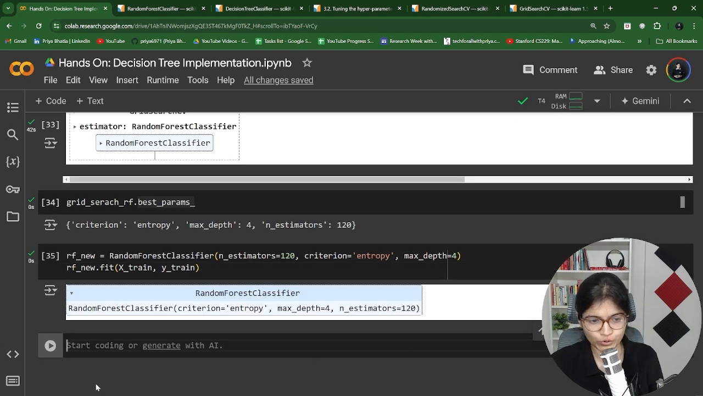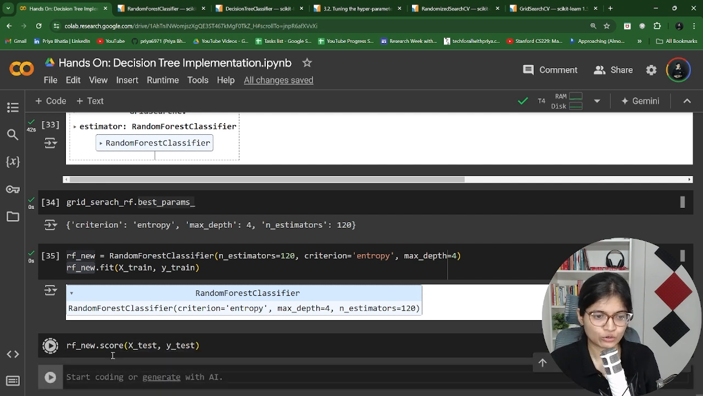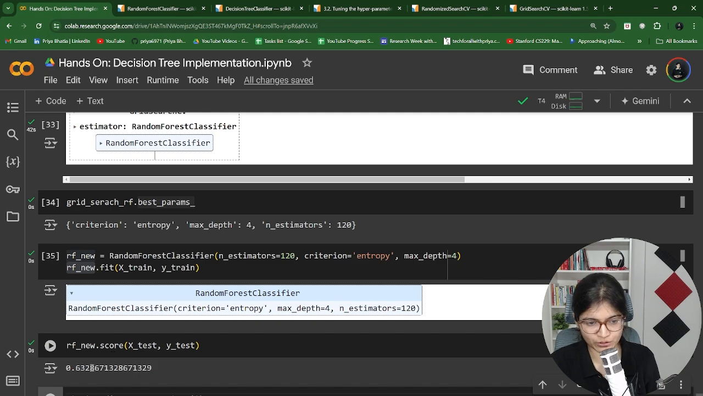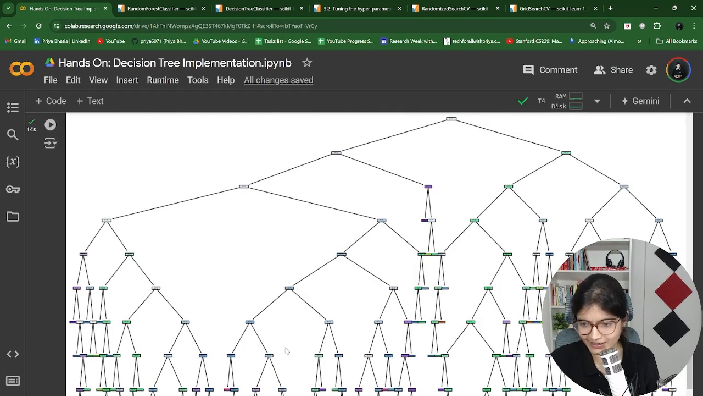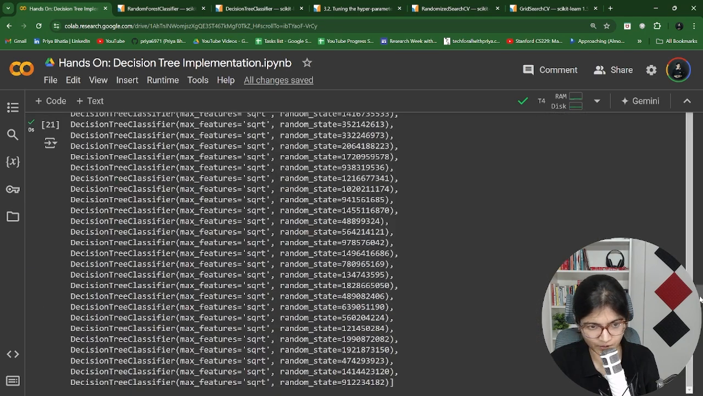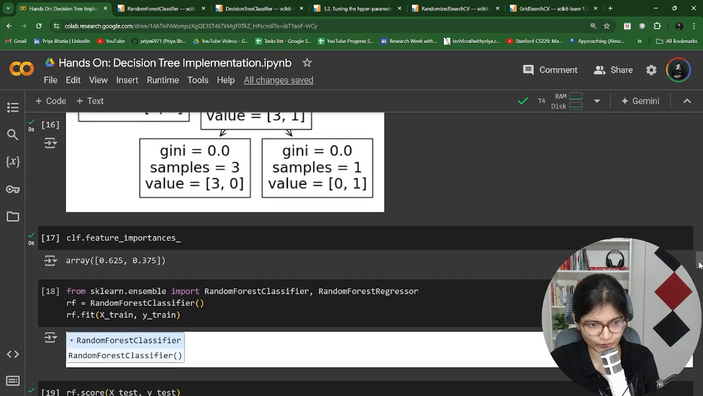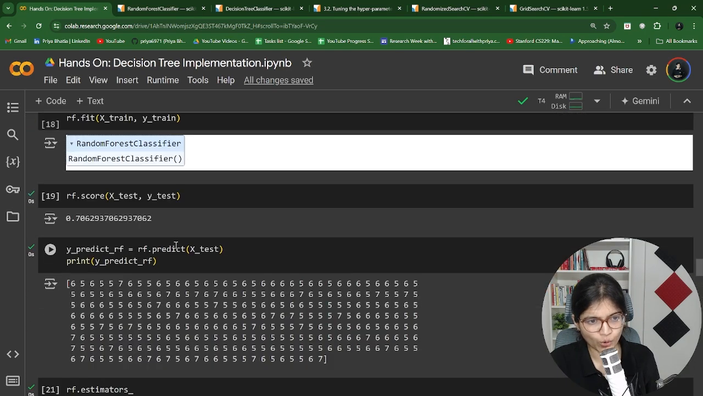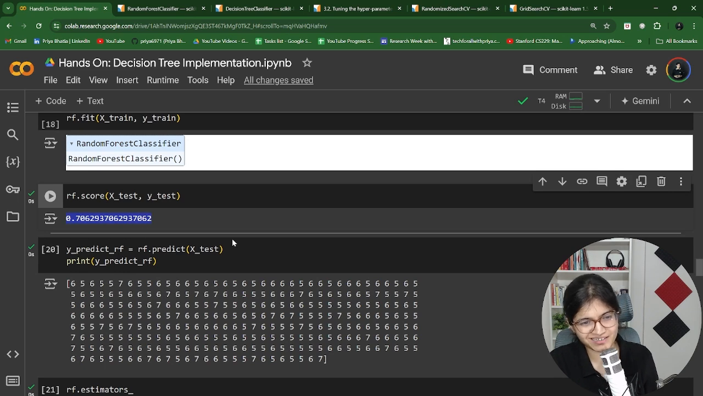Perfect. Now you can recheck the score just like the way we did for the random forest. We pass the X_test and y_test values to check the new score. Now you can see it's 63.28, and what was the value we were getting previously? I don't exactly remember, but let me go through that value in the score part. Okay, here it is 70.69.